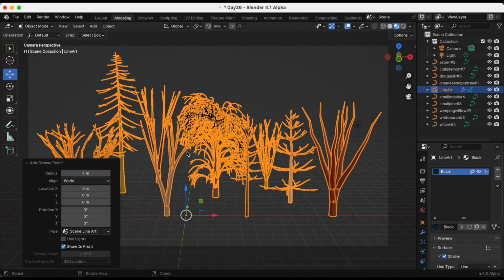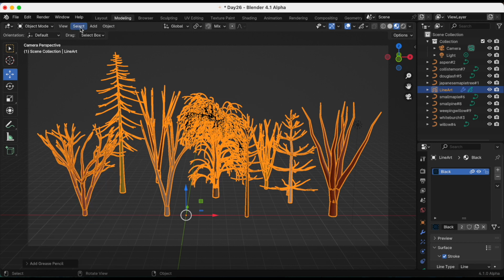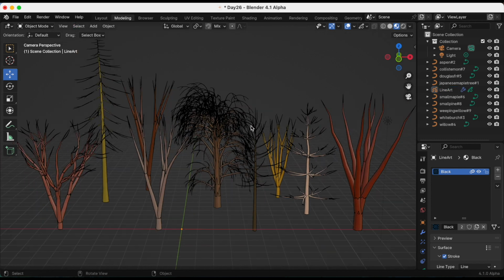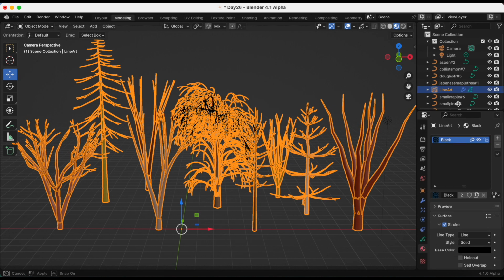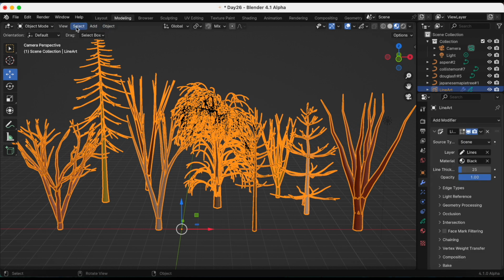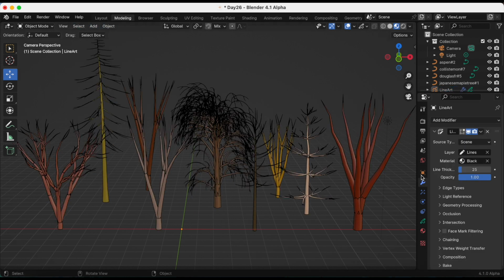Once you click it, you have these settings that you can adjust on the left side. I'm going to keep all those settings the same. So this is what it looks like right now. But if I click the line art over there, I am able to go in and adjust the settings further by clicking the Modifiers tab. You can change the line thickness, opacity of the lines.